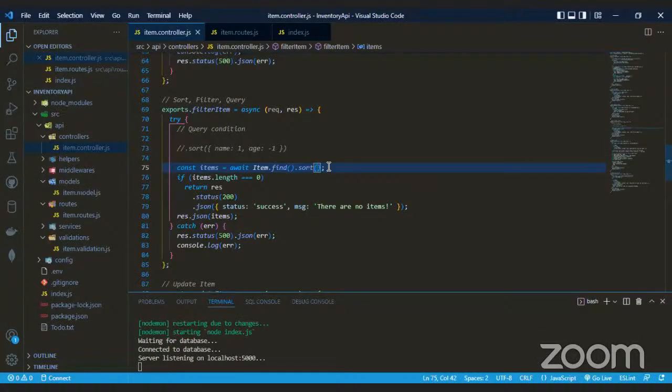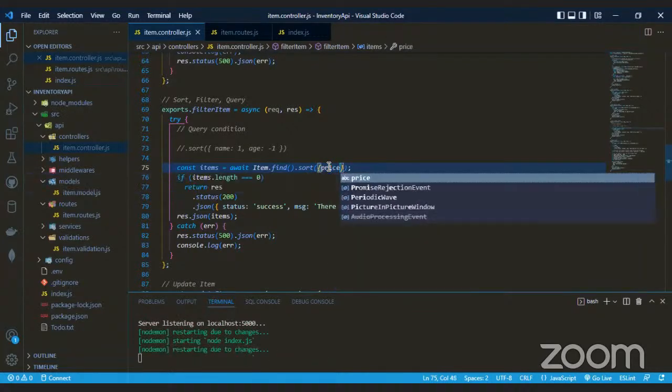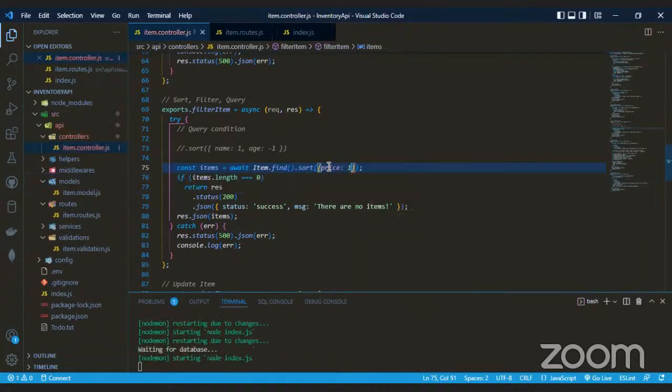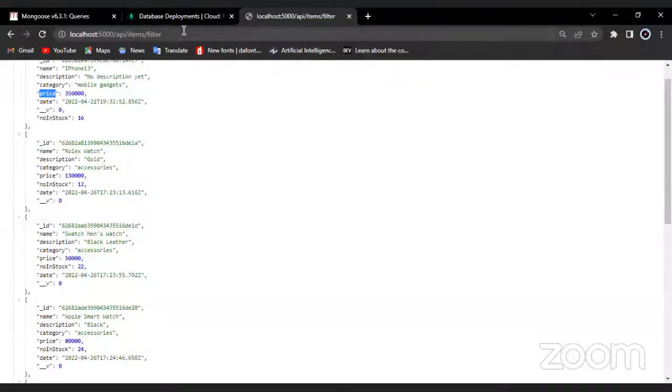So let's take price, and all we will then need to do is use one, price one. If we do this, it's going to sort it according to price. So let's see once this is done. All right, once this is done, let's run this again and let's see the difference now.